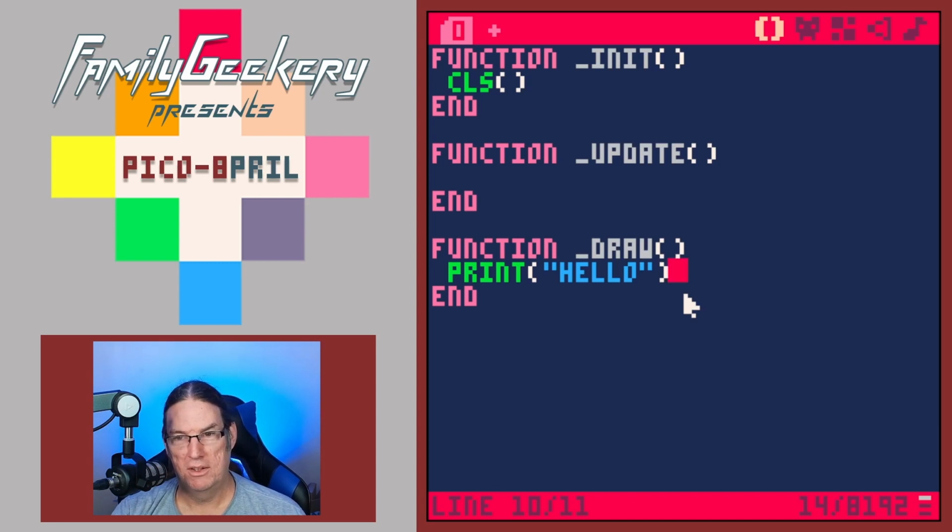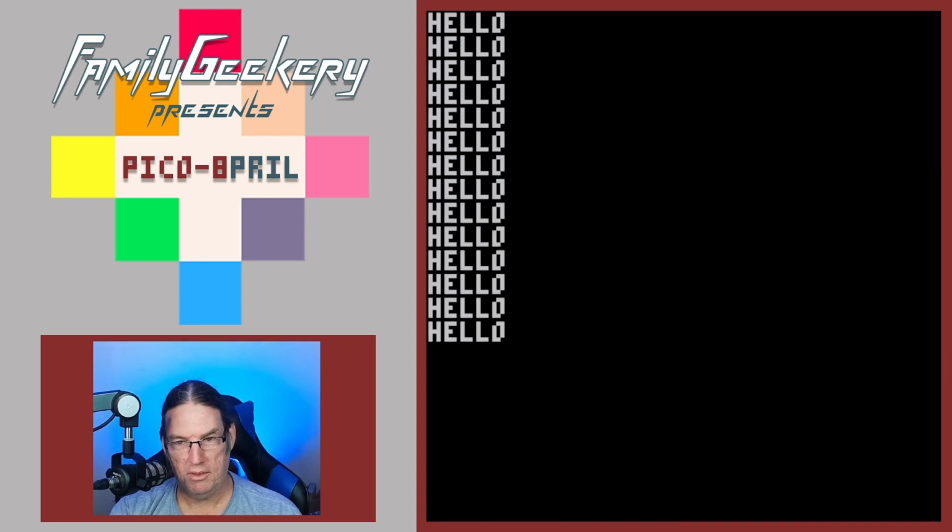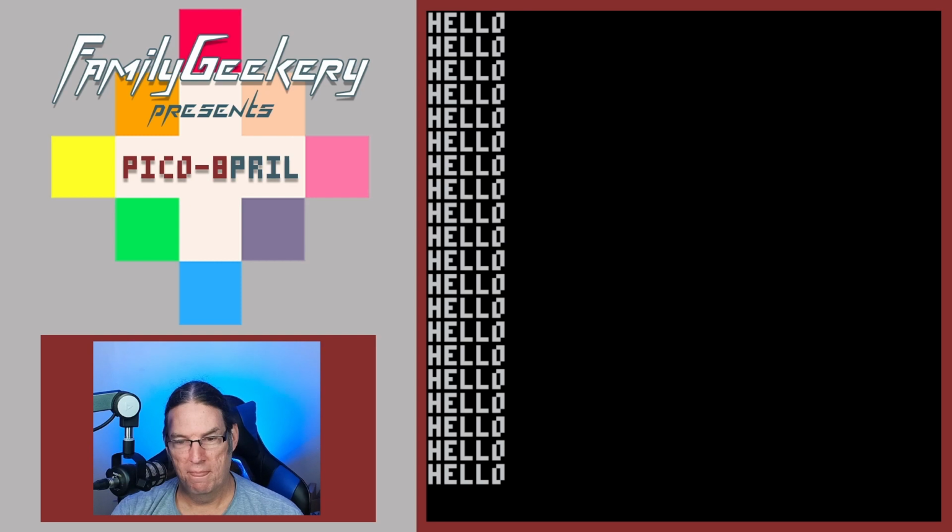And now, what do you think is going to happen? We're going to go into the init. We're going to clear the screen. It's going to update and do nothing. It's going to print hello, and then it's going to update. It's going to print hello. It's going to update. It's going to print hello. So let's go ahead and run the program. And that's exactly what it's doing. It's typing hello. It's going down to the next line. It's printing hello, going down to the next line. And it's doing this forever and ever.